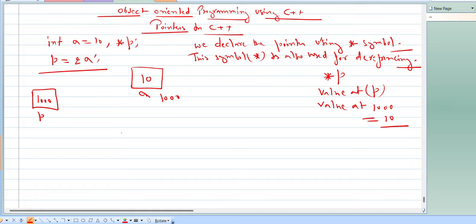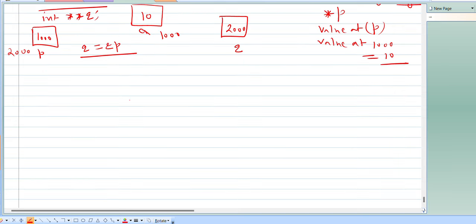Now if we want to store the address of a pointer, we need to declare a double pointer, int star star q. Suppose the address of this location P is 2000, and if we write q is equal to address of P, then let's create a block q which now stores 2000, right?